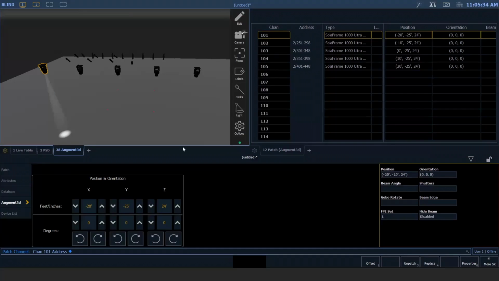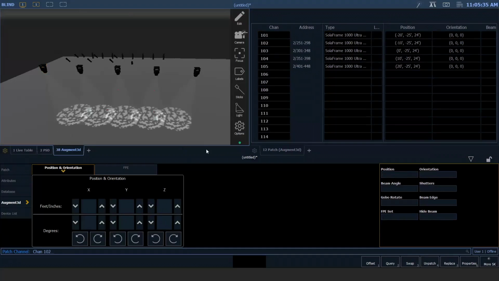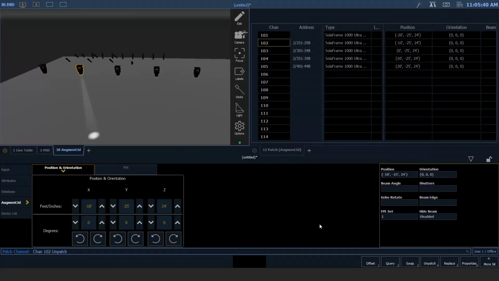And then with our other patch tools or unpatching tools, if I use my unpatch soft key, just like it always has in EOS, if I go ahead and confirm that, it's going to remove the address, the fixture type, and now it's also removing the position and orientation information. So now that fixture has been removed from the model completely.